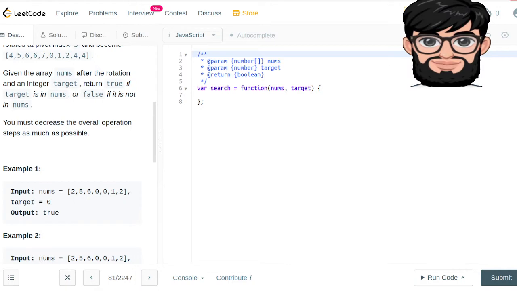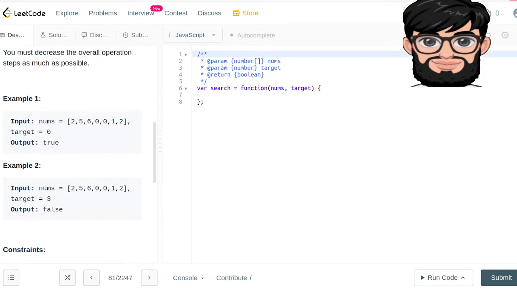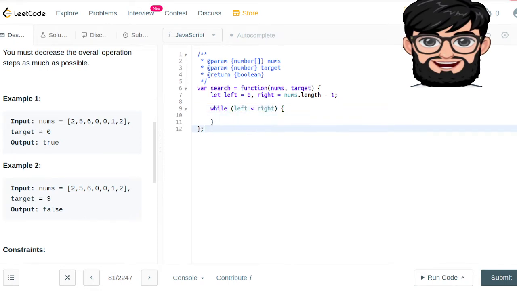So that being said, there are a couple of other examples here. The way we're going to be doing it is, first thing, it's going to be a binary search. We're going to have a left which is equal to 0 and the right which is equal to nums.length minus 1. And now, just like a binary search, we're going to say while left is less than right, we're going to keep doing that.